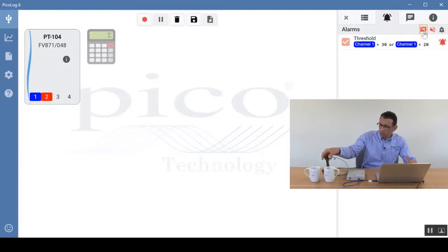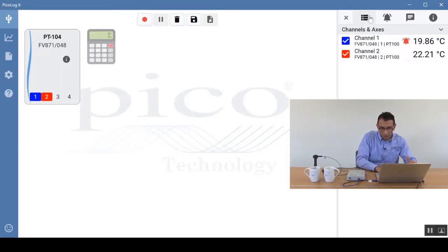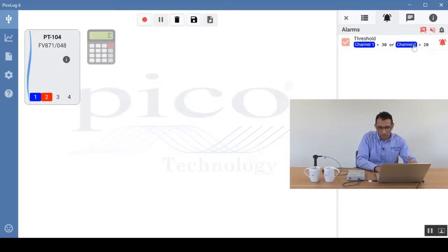So if I take that probe out and put it into the hot mug, and go over here, as you can see, it's gone into alarm, but you can't hear it or see any notifications at the bottom really. So if I go to the alarm section again and unselect those, you'll hear that alarm again. So I'll just mute that for now.